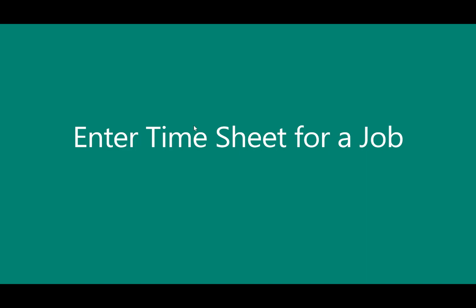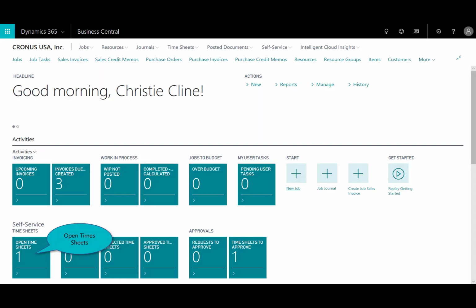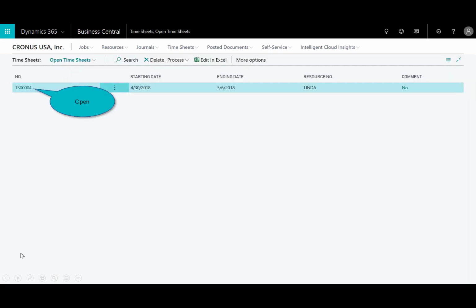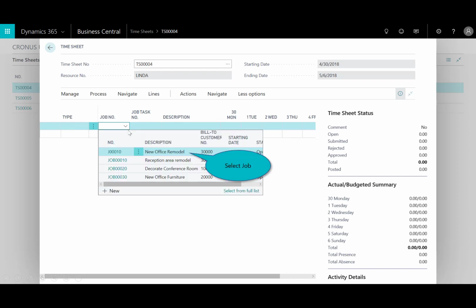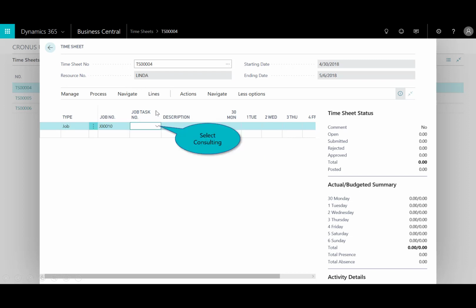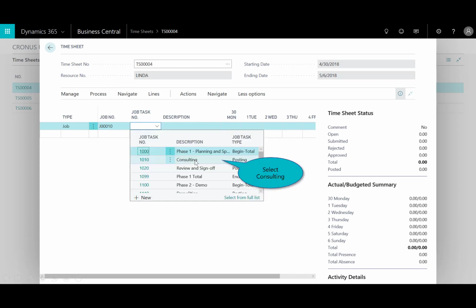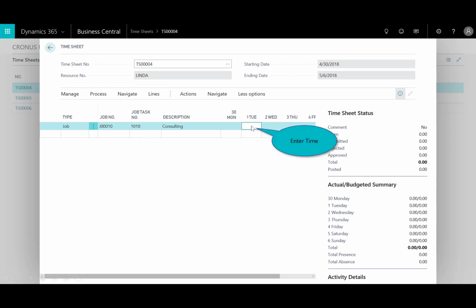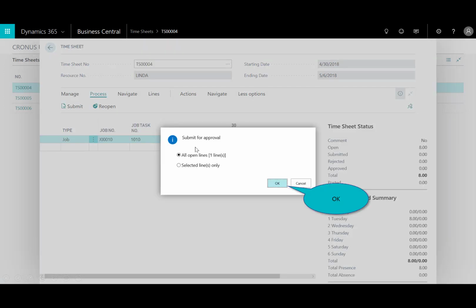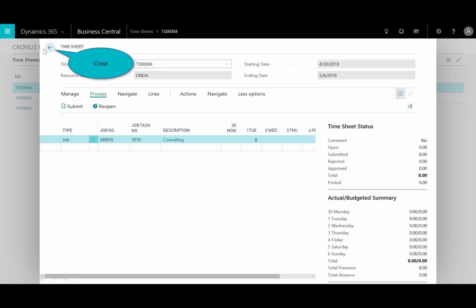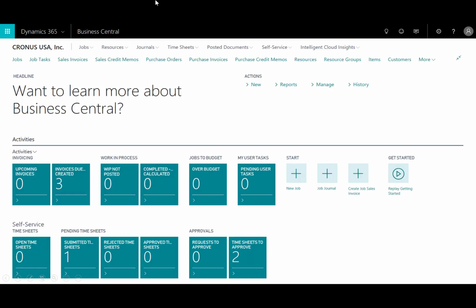So scenario here is that one of your consultants has performed tasks related to the project and submits their time. So you'll see here that I'll open up the timesheet. You'll see that I've got the timesheet entered in for the resource with Linda, and that's going to be associated to that new office remodel. And the initial consultant entered their time. It was really just based on some consulting hours that happened here on Tuesday for 8 hours, and we'll submit that time. And I'll go ahead and, all the lines that were open, and I'll close that out.